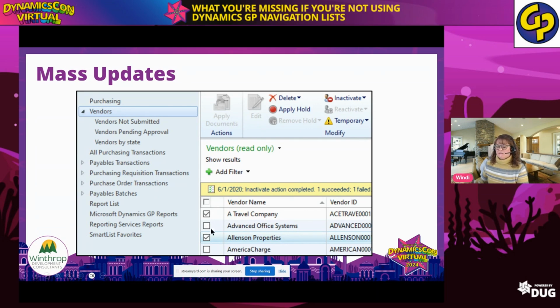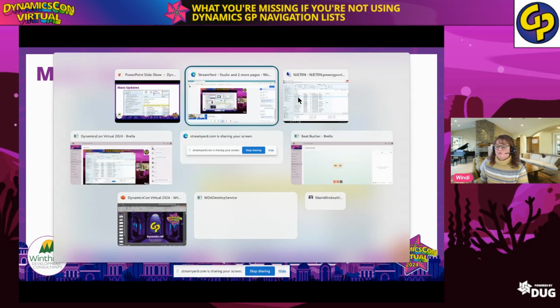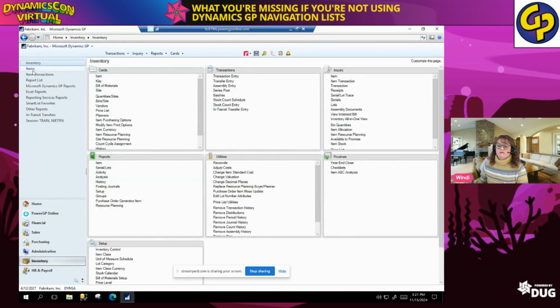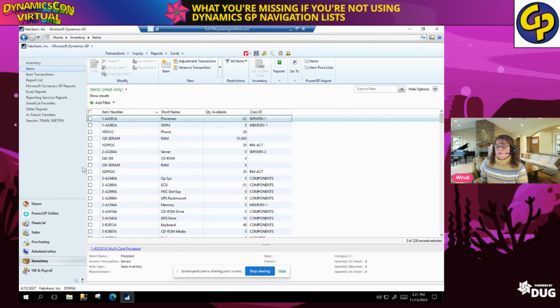And as I start picking vendors, I could inactivate them. I could set them to temporary. So those are some mass options that I have to be able to update. Let's go take a quick look at inventory. So we're going to pop down here to inventory. We're going to pull up a list of items. And then we're just going to randomly pick a couple.